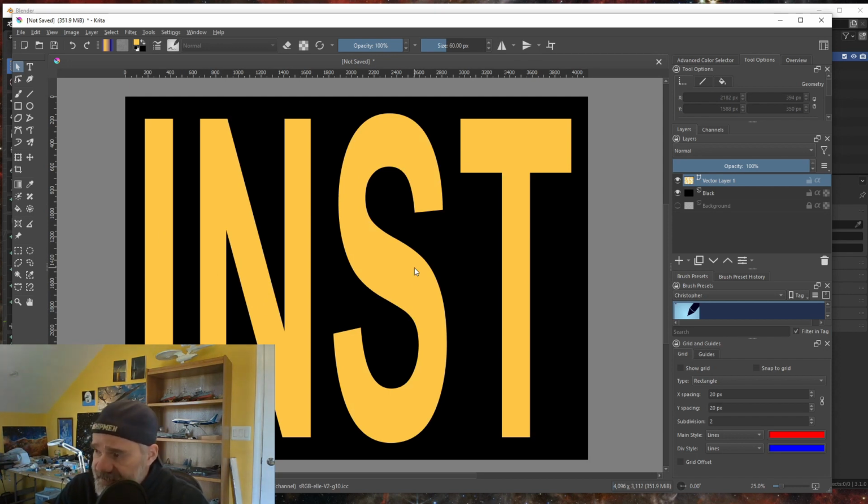Okay, the INST stands for Instrument Approach, which is part of the ILS, right? So this is the paint that's going to show up on the ground at the ILS Hold short.